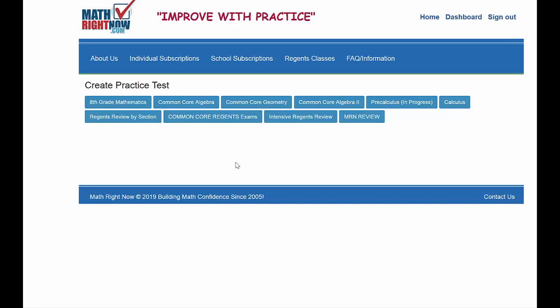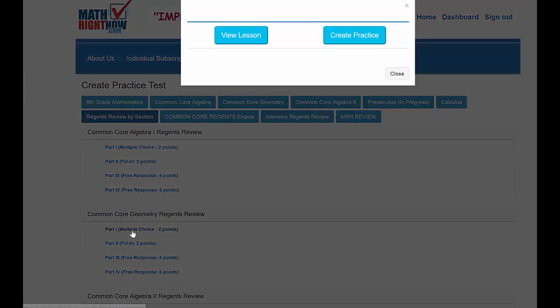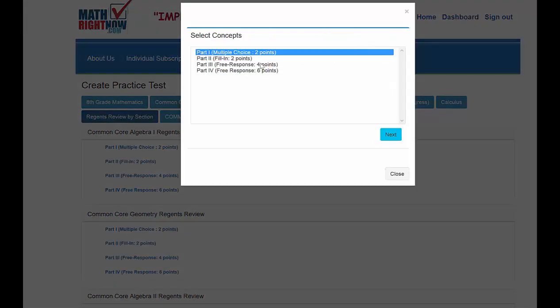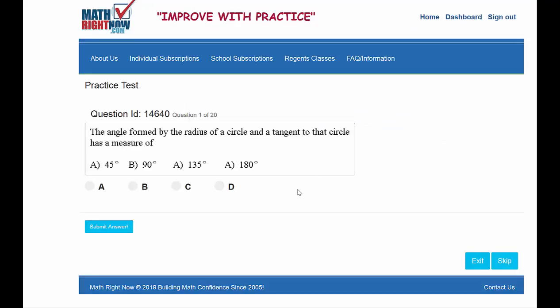Suppose a student wants to practice Part 1 multiple choice geometry Regents Review questions. They can select Regents Review by section, go to geometry, and just select Part 1 multiple choice. They can then create practice by selecting both difficulty levels and selecting how many questions they'd like to practice. And the site will generate 2-point multiple choice Regents questions that the student can then practice with.